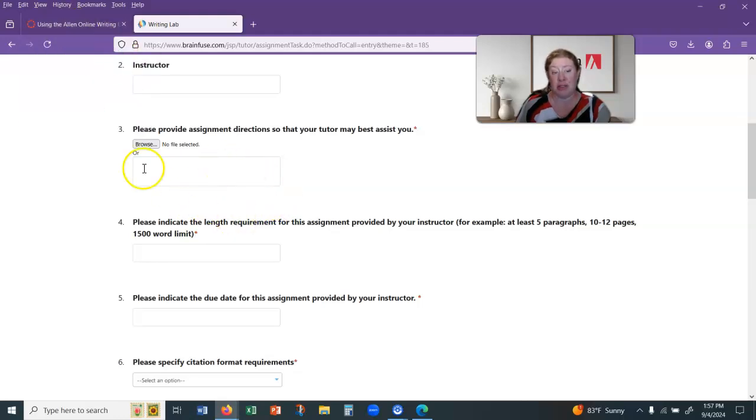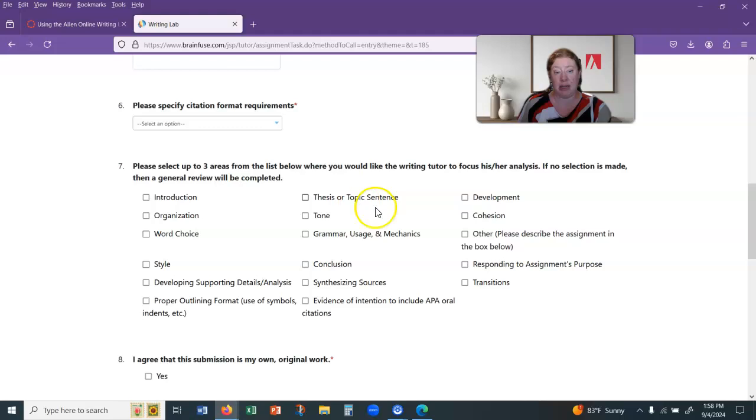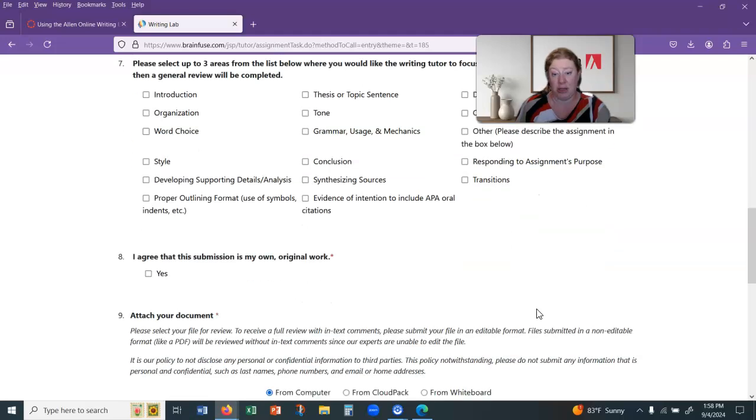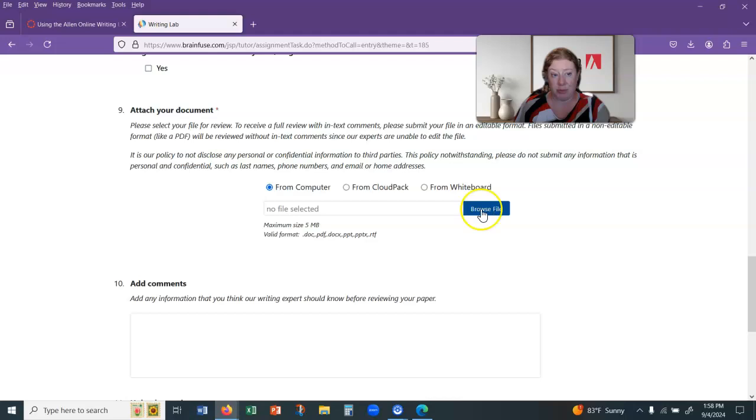The directions for the assignment would be on that criteria sheet, so the list of things that you need, and then how long it is and due date, that kind of thing. This section here allows you to click on things that you're having issues with, and that will help guide the tutor in what they need to respond to you with.